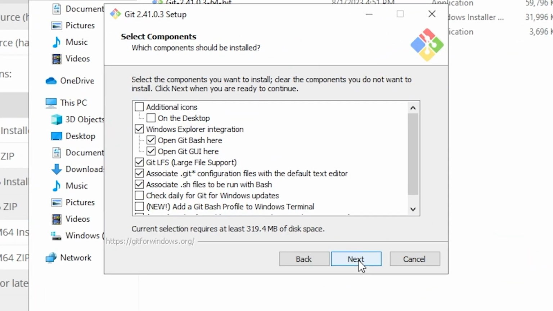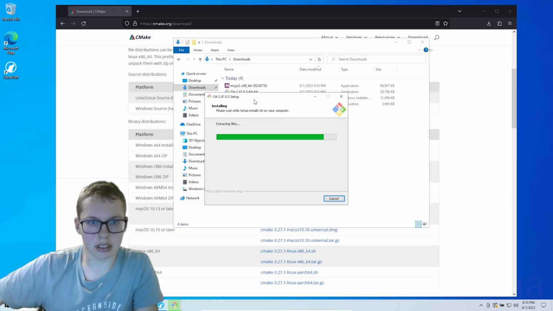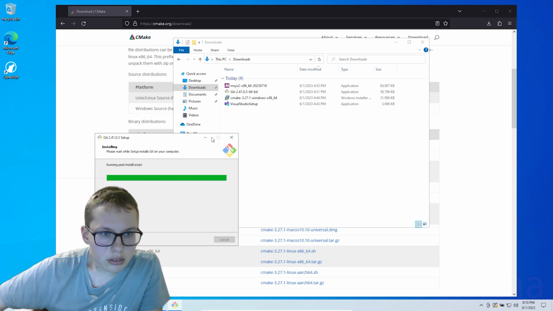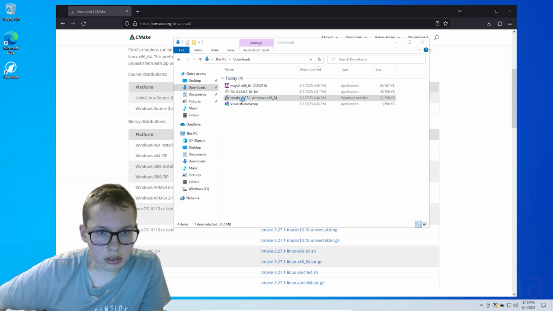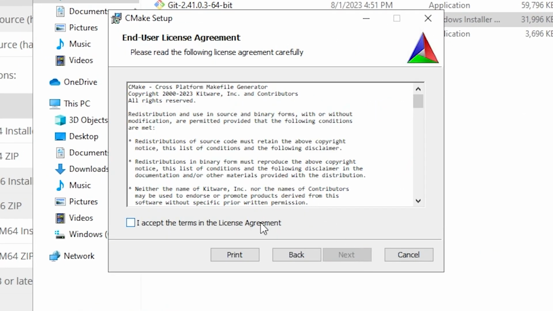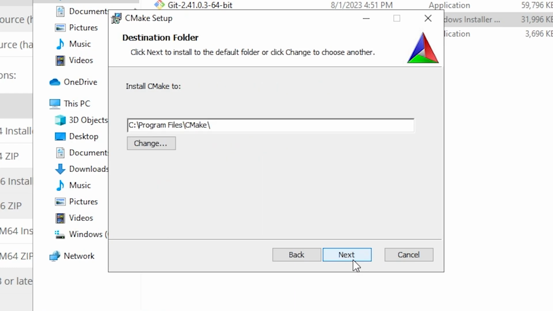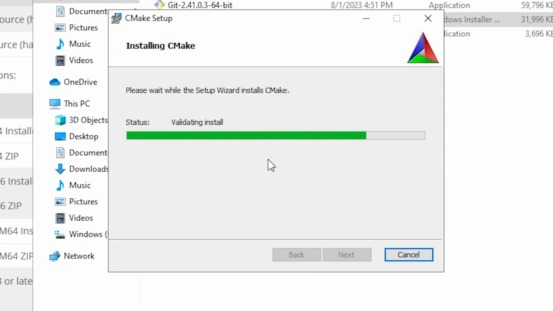Press yes, next, click allow everything, and once Git is installed, we're going to move to the next one, the CMake installation. Once I have the CMake installer open, I accept the terms. Now we have to tick add CMake to the system path for all users and create CMake desktop icon. Next and click install, and yes for administrative privileges.